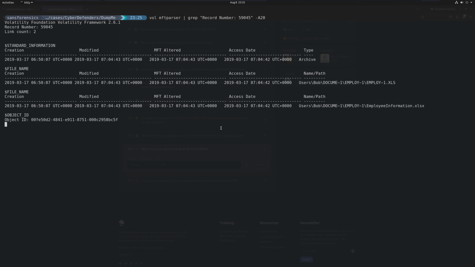I'm not 100% sure. I'll do more research and tell you in a later video or in an article on Medium or something. But anyways, here you can see the short name, this employee-1, and the full name of the file itself was employee information.xls, it looks like. All right.